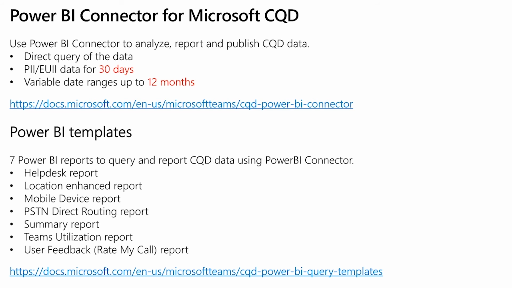The help desk report is designed to let you drill down on a specific user to investigate root cause of a poor quality issue. Location-enhanced reports are designed for site-specific investigation and will require a building data file to maximize your reporting experience. The mobile device report includes quality, reliability, rate my call, and more data specific to mobile device users. Direct routing gives you insights into specific PSTN calls that are going through direct routing.